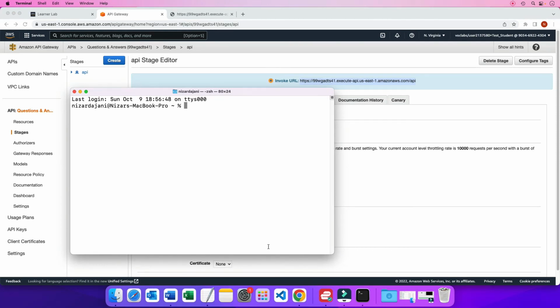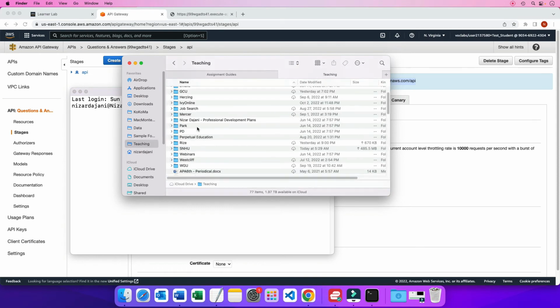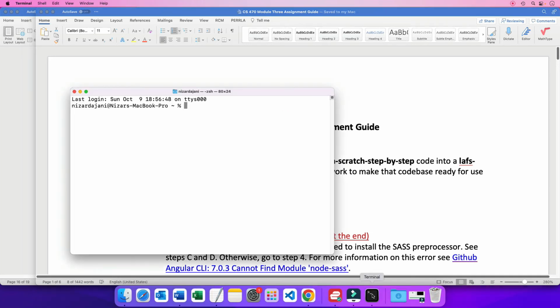The command that I need to run in Terminal is found in the Week 3 assignment guide. So I'll open the Week 3 assignment guide. And here's the command that I need to copy so I can build my Angular application again with the changes that I just made. And in Terminal, I need to cd to the Laughs Web folder. And once I'm there, I will paste the command. I'll modify it to make it look correct. Then I will run it.